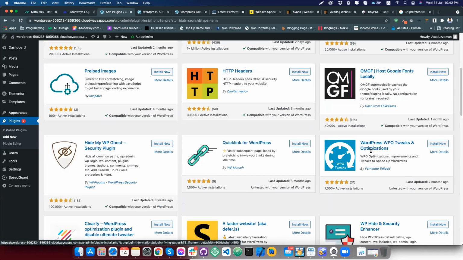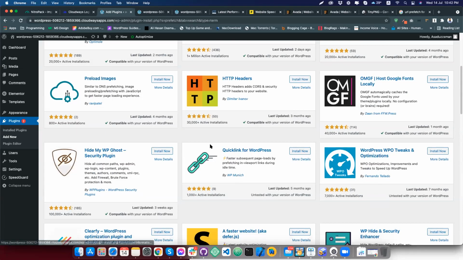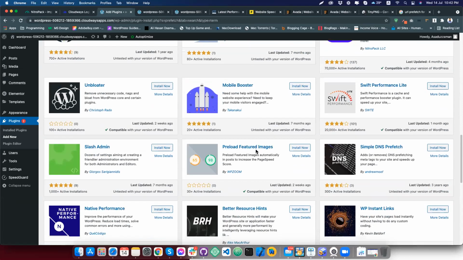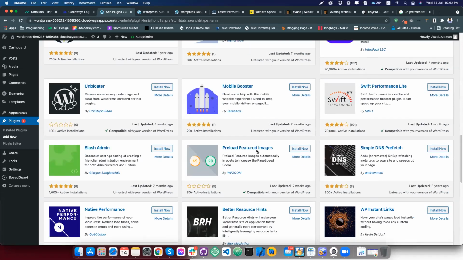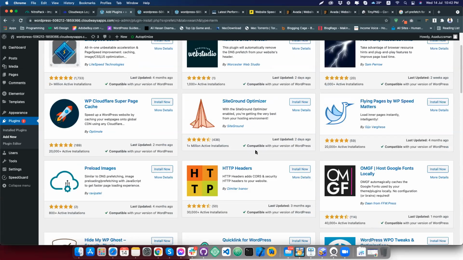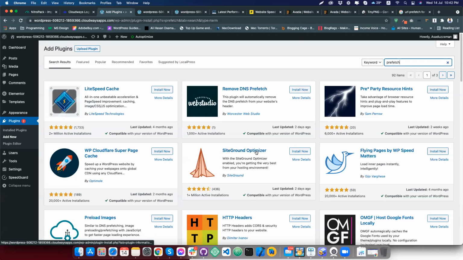Then another one is preload images, which is also good. Are you talking about Flying Press, is it? Yes, Flying Press. Flying Press is the best one. Yes, I have used it, but I forgot the name.